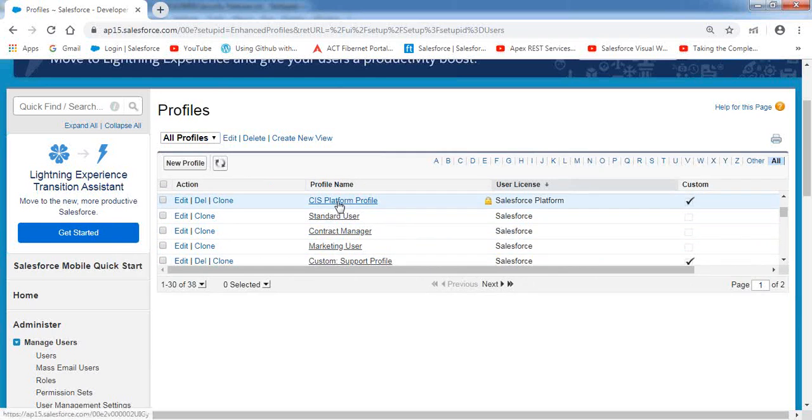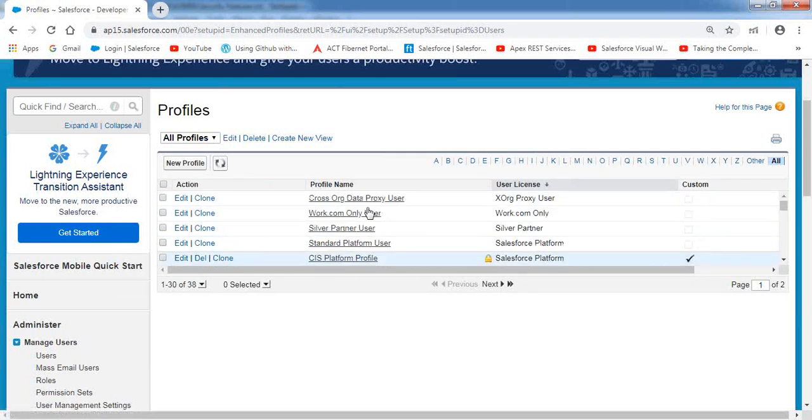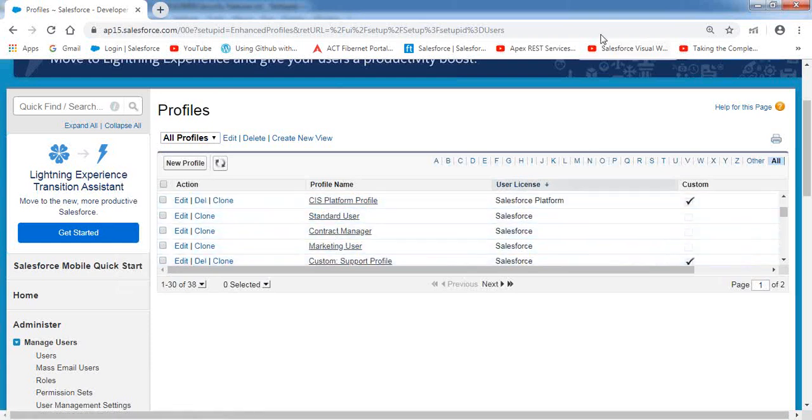Now, the CIS platform profile, which we have created. When you verify this one, it clearly indicates this is a custom profile which you have created. Custom profiles can be edited, cloned, and also removed. If it is a standard profile, we can edit it and clone it, but we can't remove it. A custom profile can be removed from your organization. That possibility is available to you.